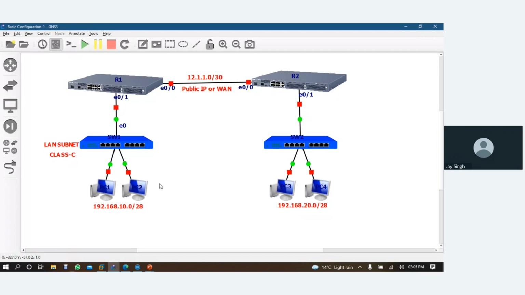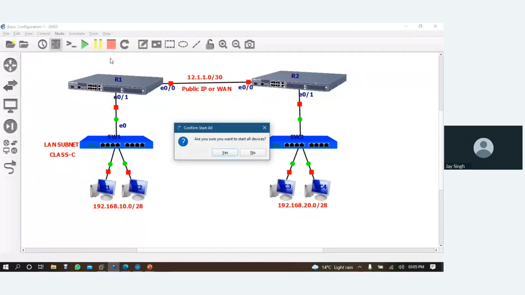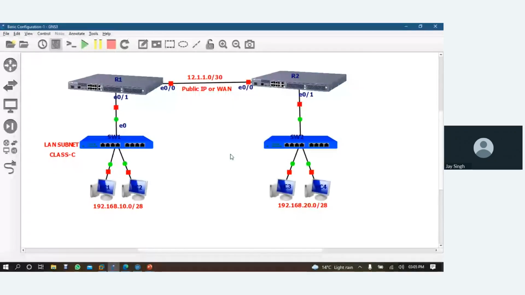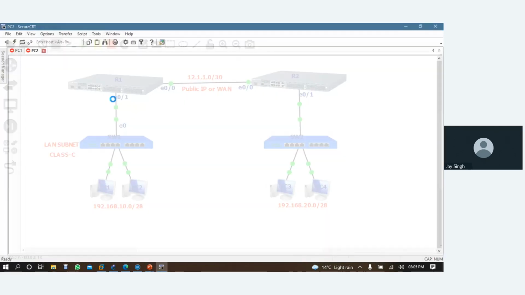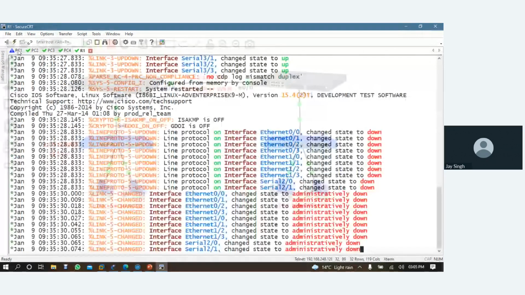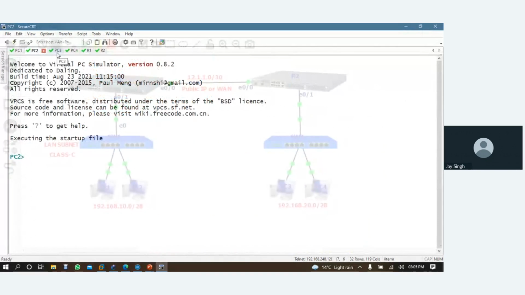Now we are talking about configuration. So first of all, we have to start all the devices. You click here, start all the devices. And then you can take a console. So you just click here to get the console of all the devices except the switch, because the switch is a layer 2 switch. When you have a layer 3 switch, then you will get the console for connectivity. So right now we have to configure only the router and PC for communication purposes.